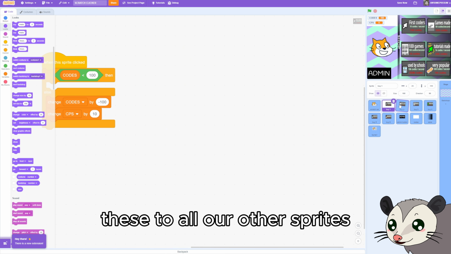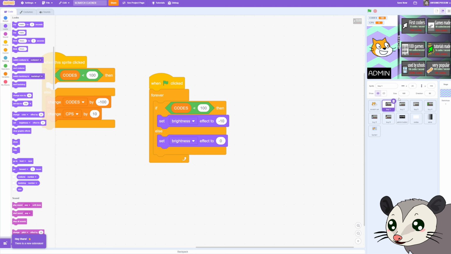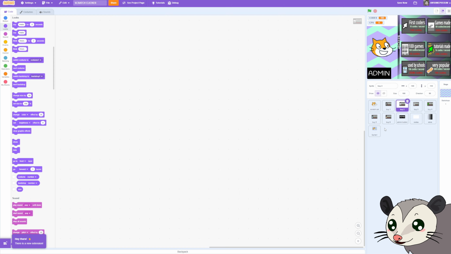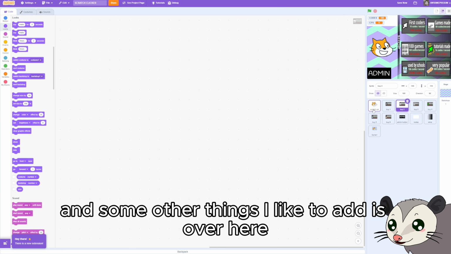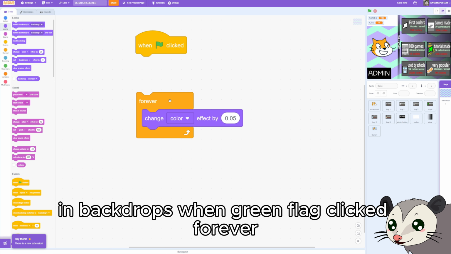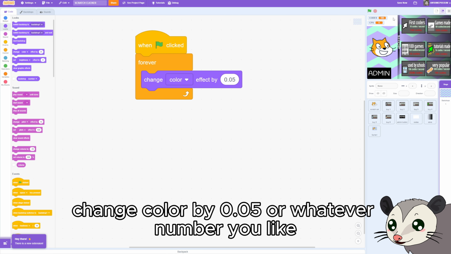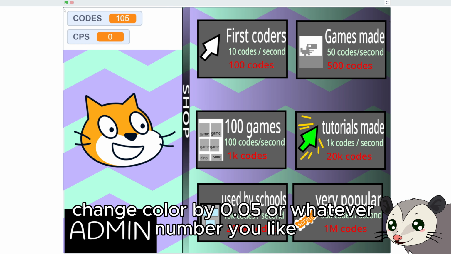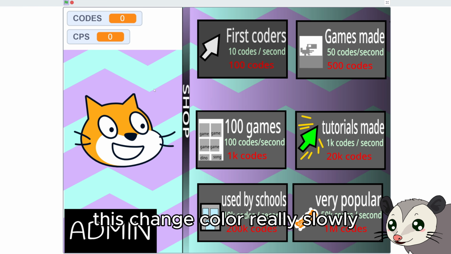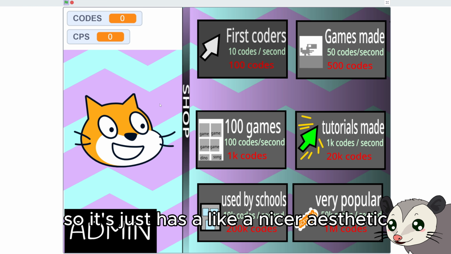Now simply all we need to do is copy and paste these to all our other sprites, depending on how many shop options we want to have. And some other things I like to add is, over here in backdrops, when green flag clicked, forever change color effect by 0.05, or whatever number you like. And what this does is it makes the background change color really slowly, so it just has a nice aesthetic.